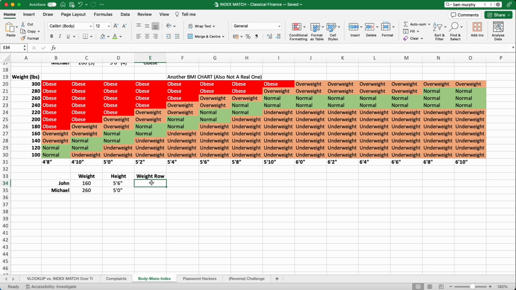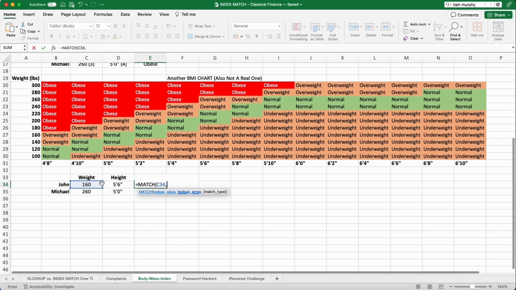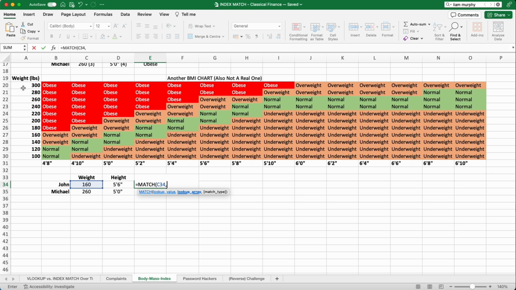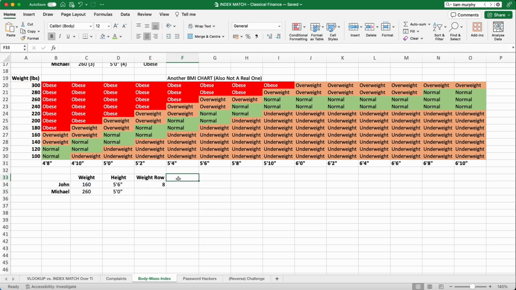Let's start by using the match function to determine which row John's weight is in. Type equals match, and then for the lookup value, we can just click on the cell John's weight is in. And for our array, we can just highlight the y-axis. Then we want an exact match, so we type 0, and it returns 8. And we know from before that it is in the 8th row, so it's correct.